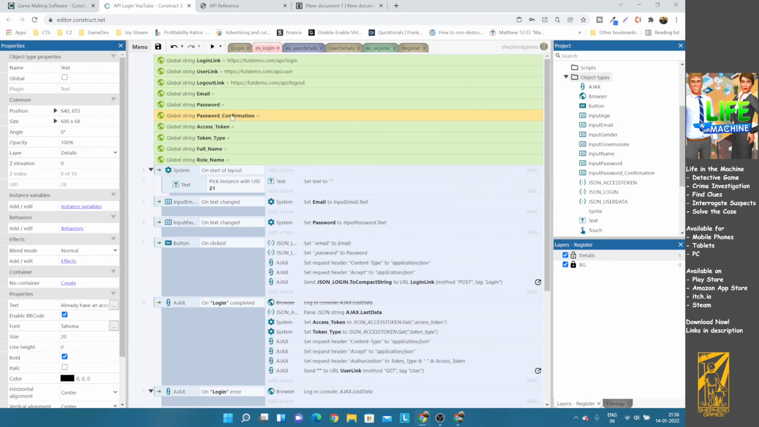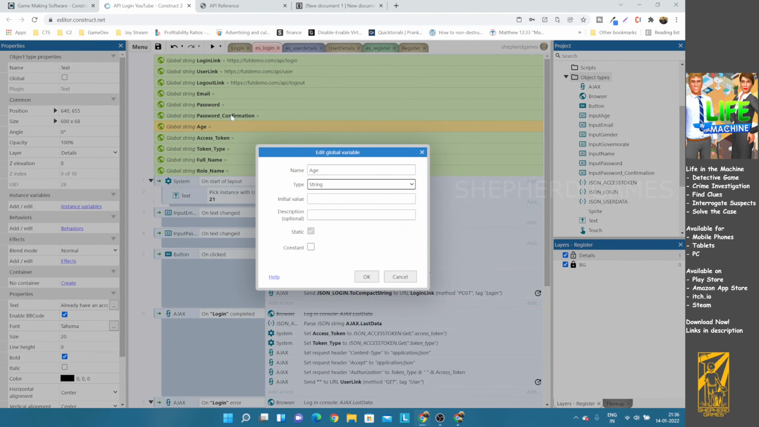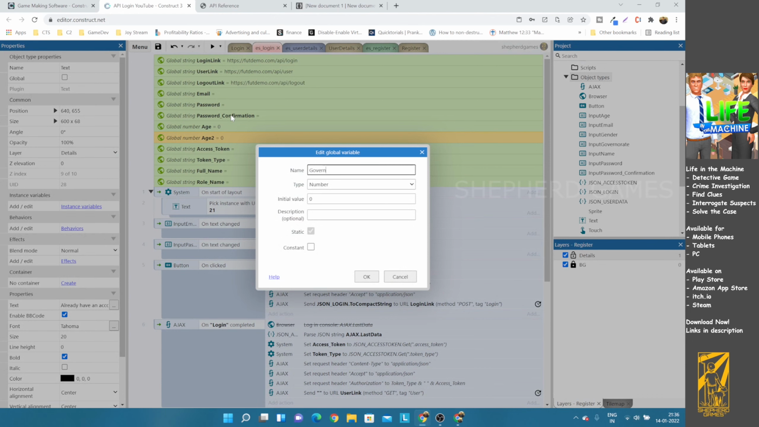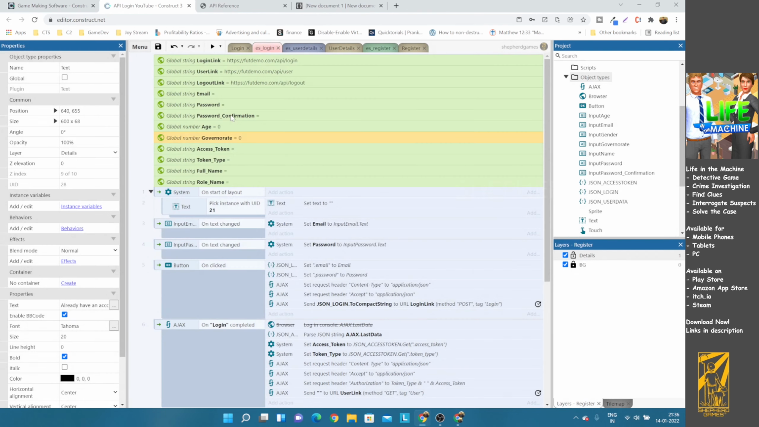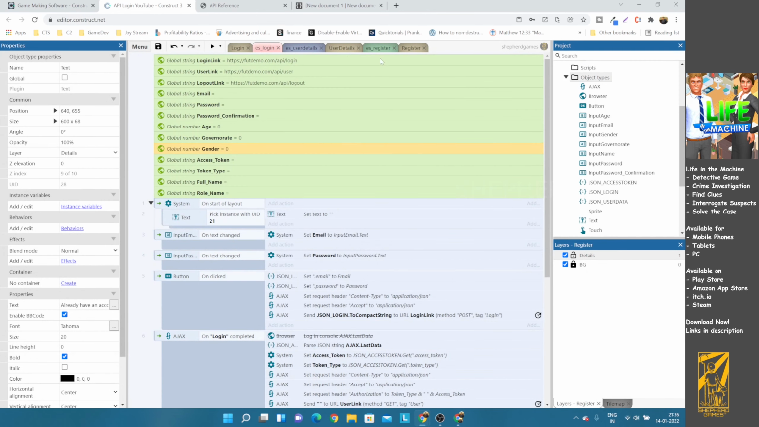Full name we already have. Age, so age is string, not string, sorry, number. Governorate is also a number, and gender is also a number.